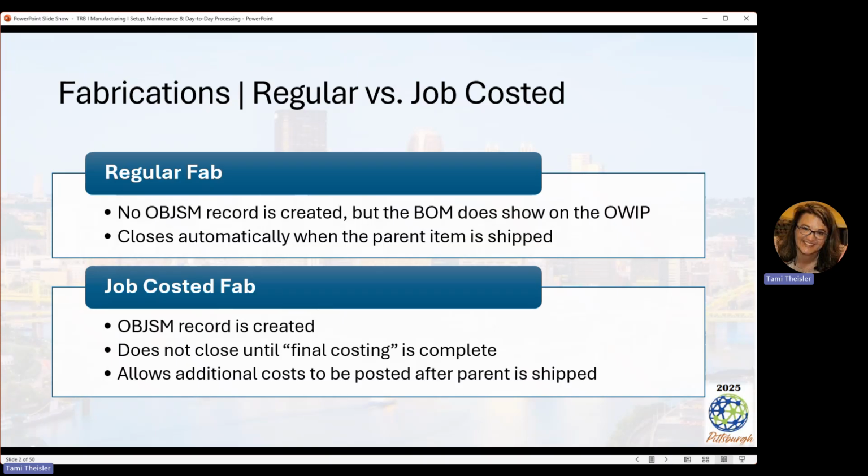And that means that unlike a regular fab that closes automatically when the parent item is shipped, the job costed fab will remain open and it only final costs when you're ready for it to final cost. So that OBJSM record keeps it open and additional costs can be posted into the parent as needed. You can enter in additional labor, burden, make sure all of the components have been shipped, and at that point, do your final costing.